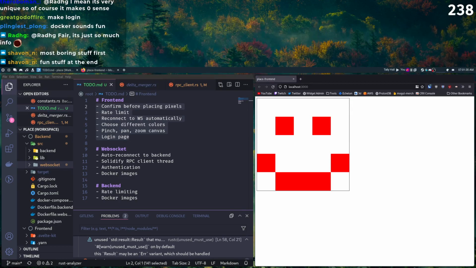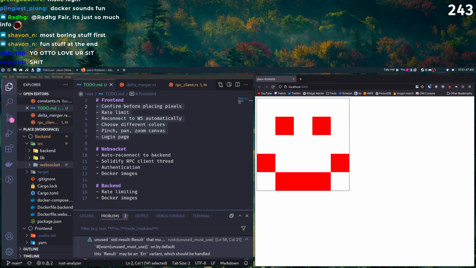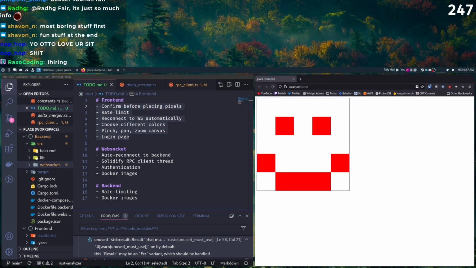So there's basically three options. Solidify WebSocket. This is something we have to do at some point. It's going to be, I guess, slightly boring, but also very difficult. Front end: fancify, or make the front end look good. And authentication plus rate limiting.